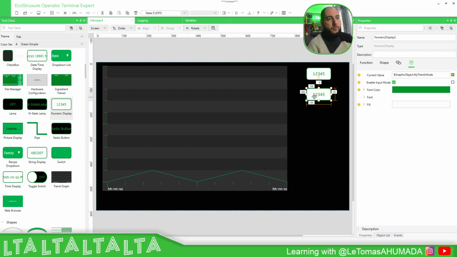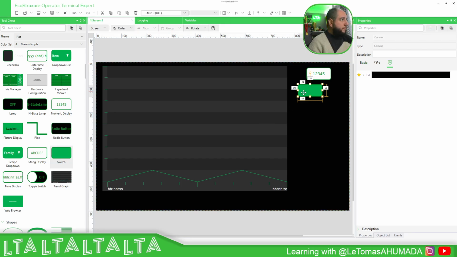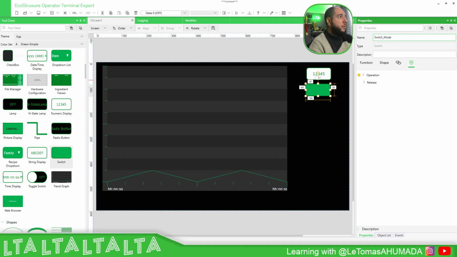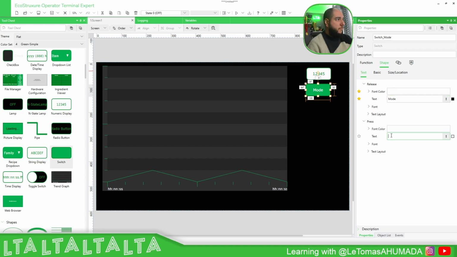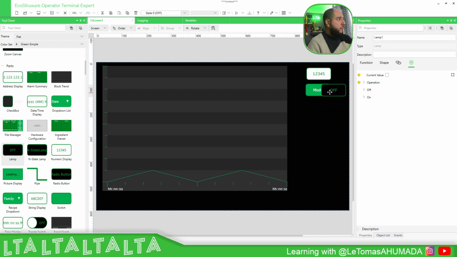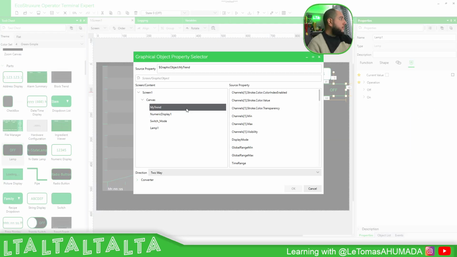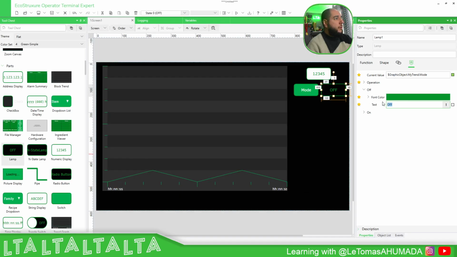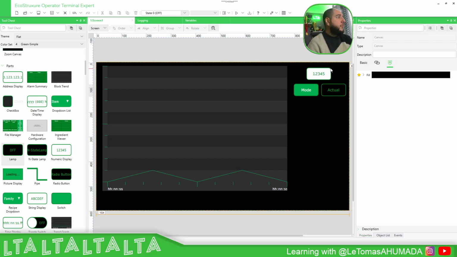Okay, now let's do it a little bit more properly this time. So switch, you can use this to change the mode, switch mode. Okay, text mode, then I'm going to use the off lamp to show which is the actual mode that I'm working with. So here I'm going to use the graphic offset, my trend, and I'm going to use the mode that I showed you before. That was here. This is one way. Off is going to be actual value. And this one's going to be historical. And so when you change, it will do the trick.